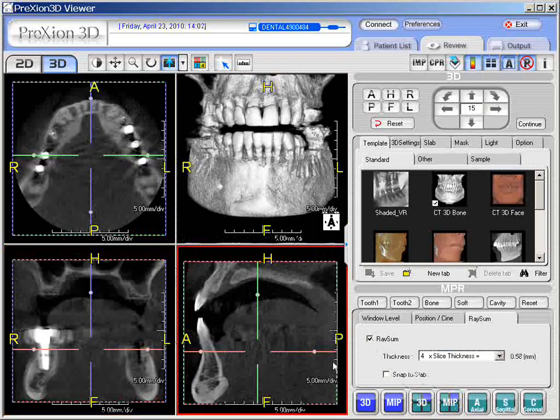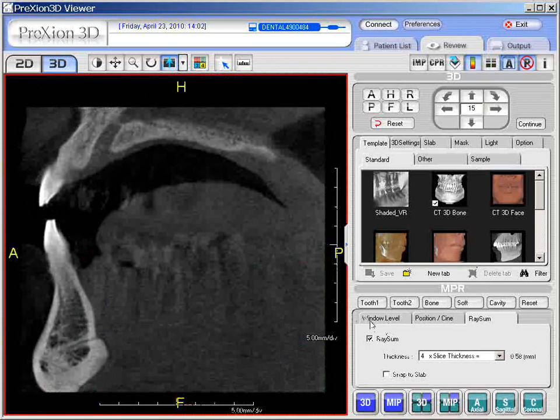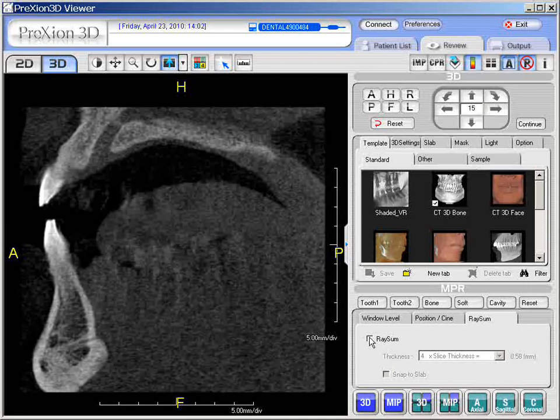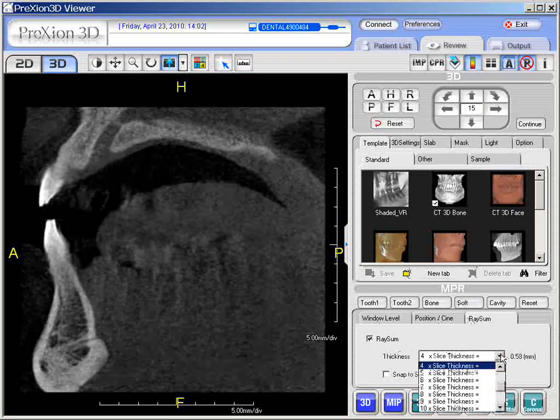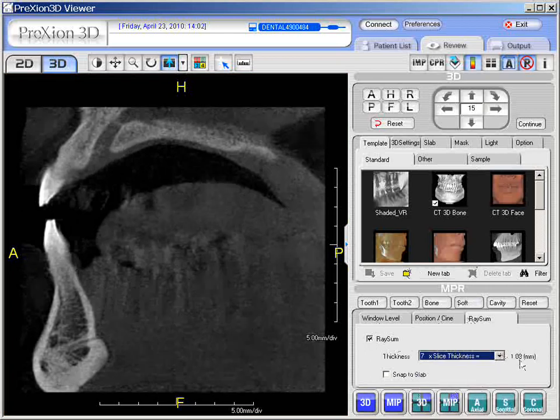The more dramatic effect is going to be seen in the coronal and sagittal views. For instance, let's take the Raysum box off. This is without Raysum applied, and this is with Raysum. Launch a regular sagittal study, take the Raysum off, and put it back on, and you can see the image quality becomes a little bit better because of the slice thickness. We can even increase the slice thickness. At 4 times the slice, it's 0.58 millimeters. We take it up to 7, we get just a little over a millimeter.